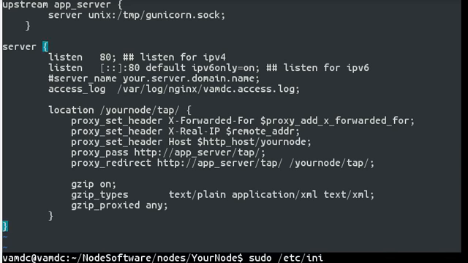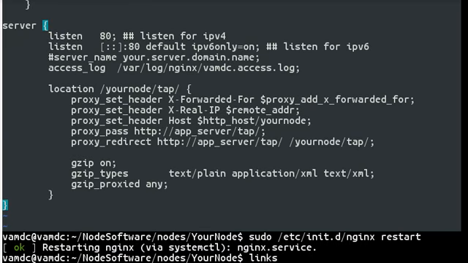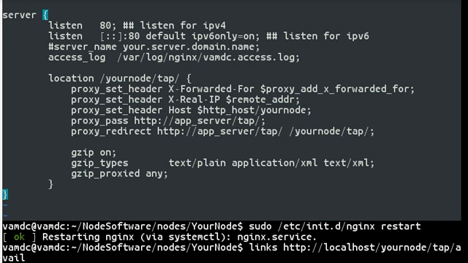Okay, no direct need to edit this file here, but of course in your setup you will probably edit it and adapt it to your needs. Then we restart Nginx, and then we can use Lynx, which is a terminal web browser, to look at localhost/yournode/tap and just access the availability endpoint.